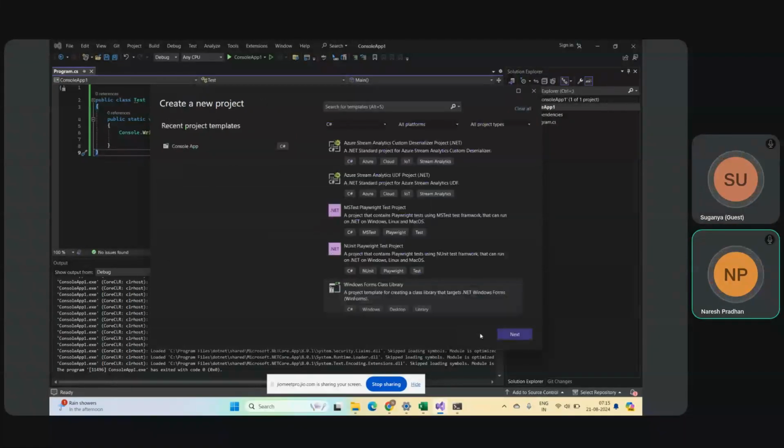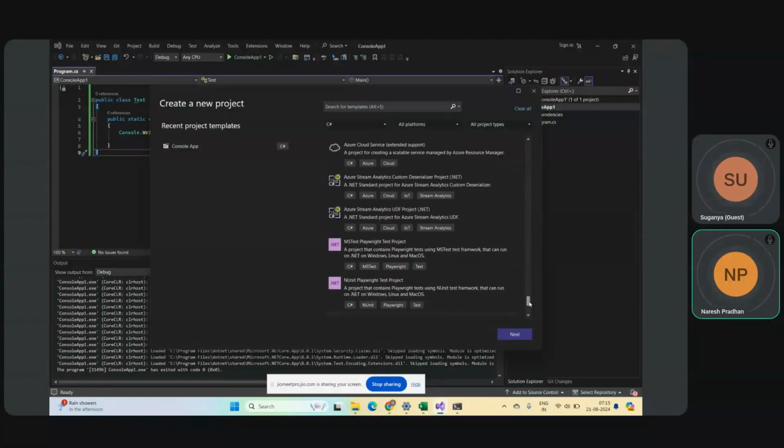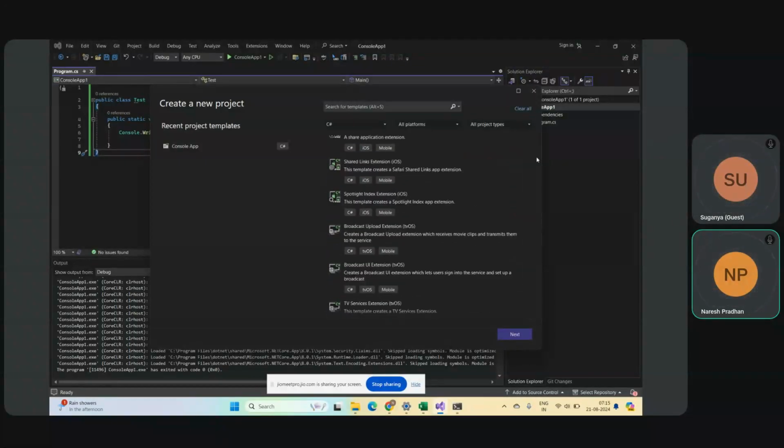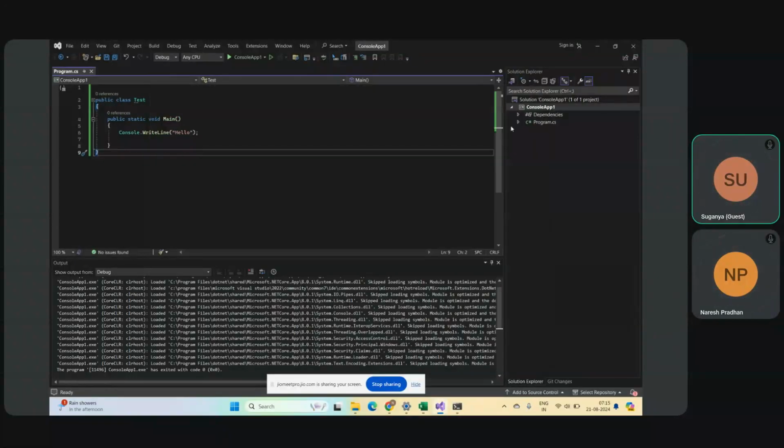Here I have not installed the template, so it is not showing. Since this is the latest 2022 version that I have installed, .NET Standard is not coming, but there is an option to select it. We will come to that when I explain the details, when we move from .NET Framework to .NET.